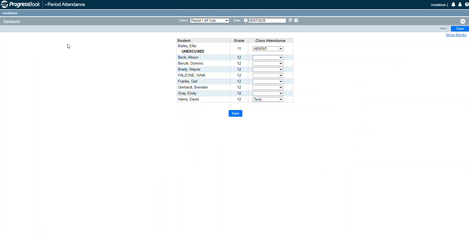When you click on the period attendance, you will be presented with a drop down by each student. The drop down will give you what the school district has decided are the options that they want you to report, whether it's just absent and tardy for your students for that period of the day in your class. Also on this screen, when you take period attendance, it does present for you what the daily attendance has been taken for that student, maybe in the morning.